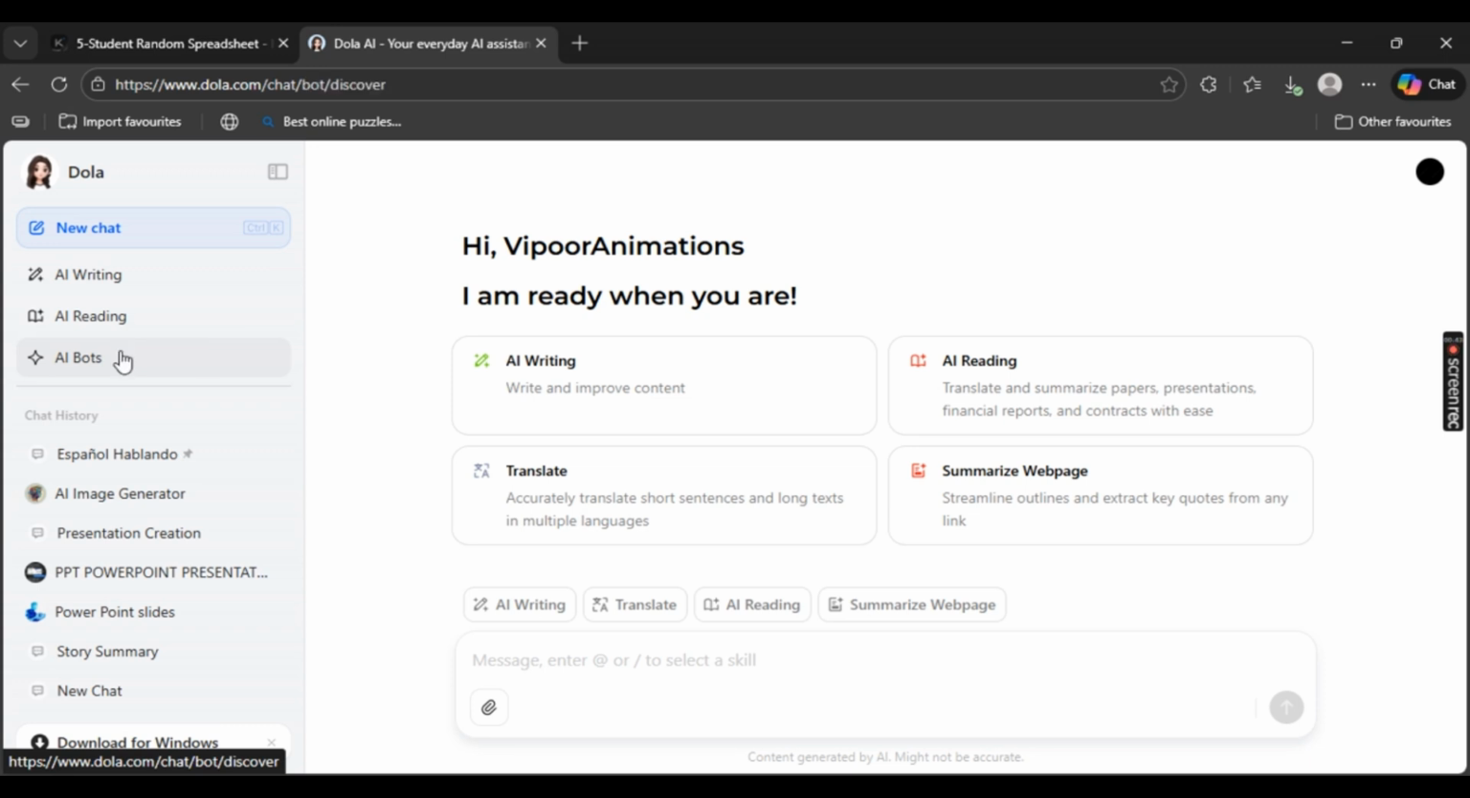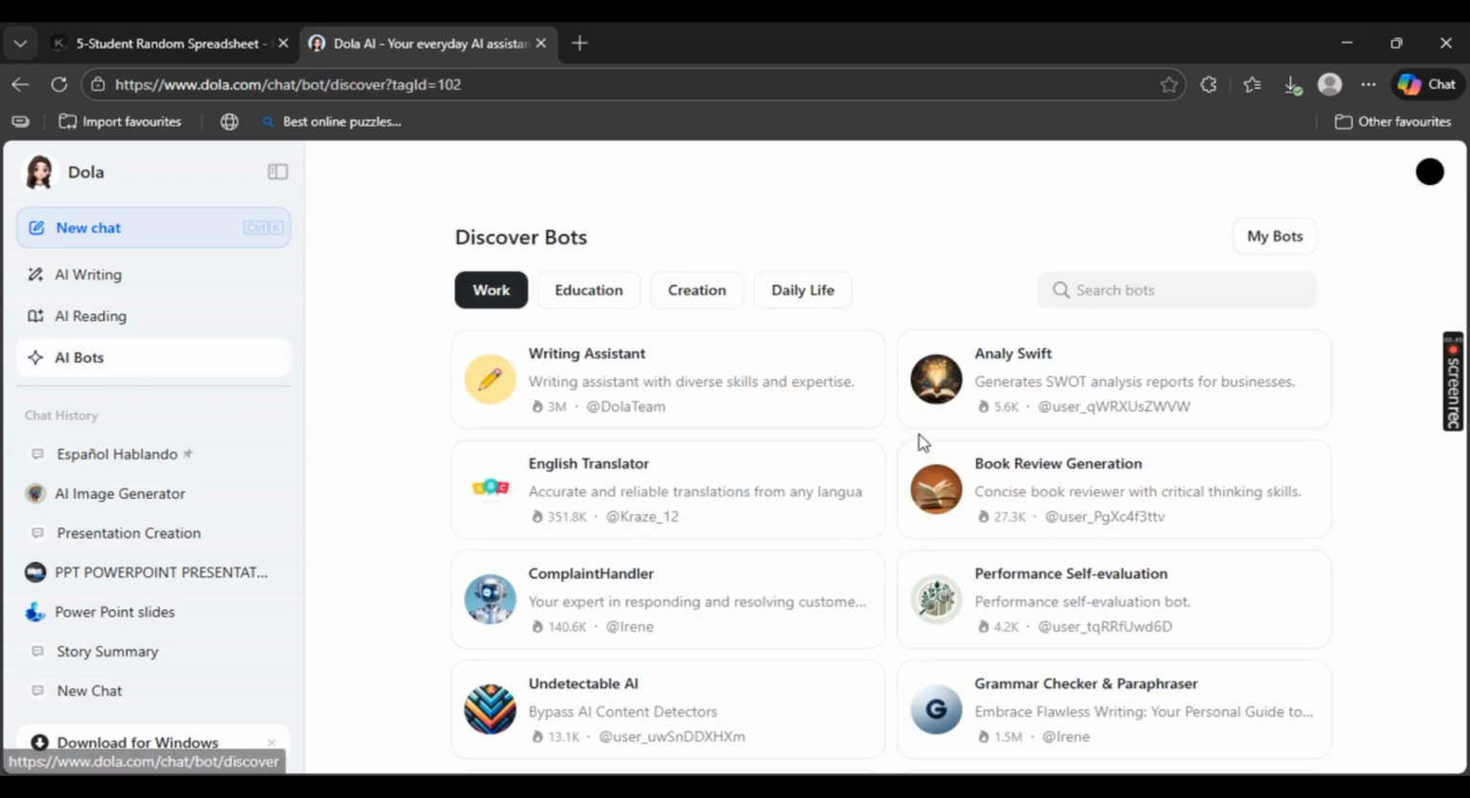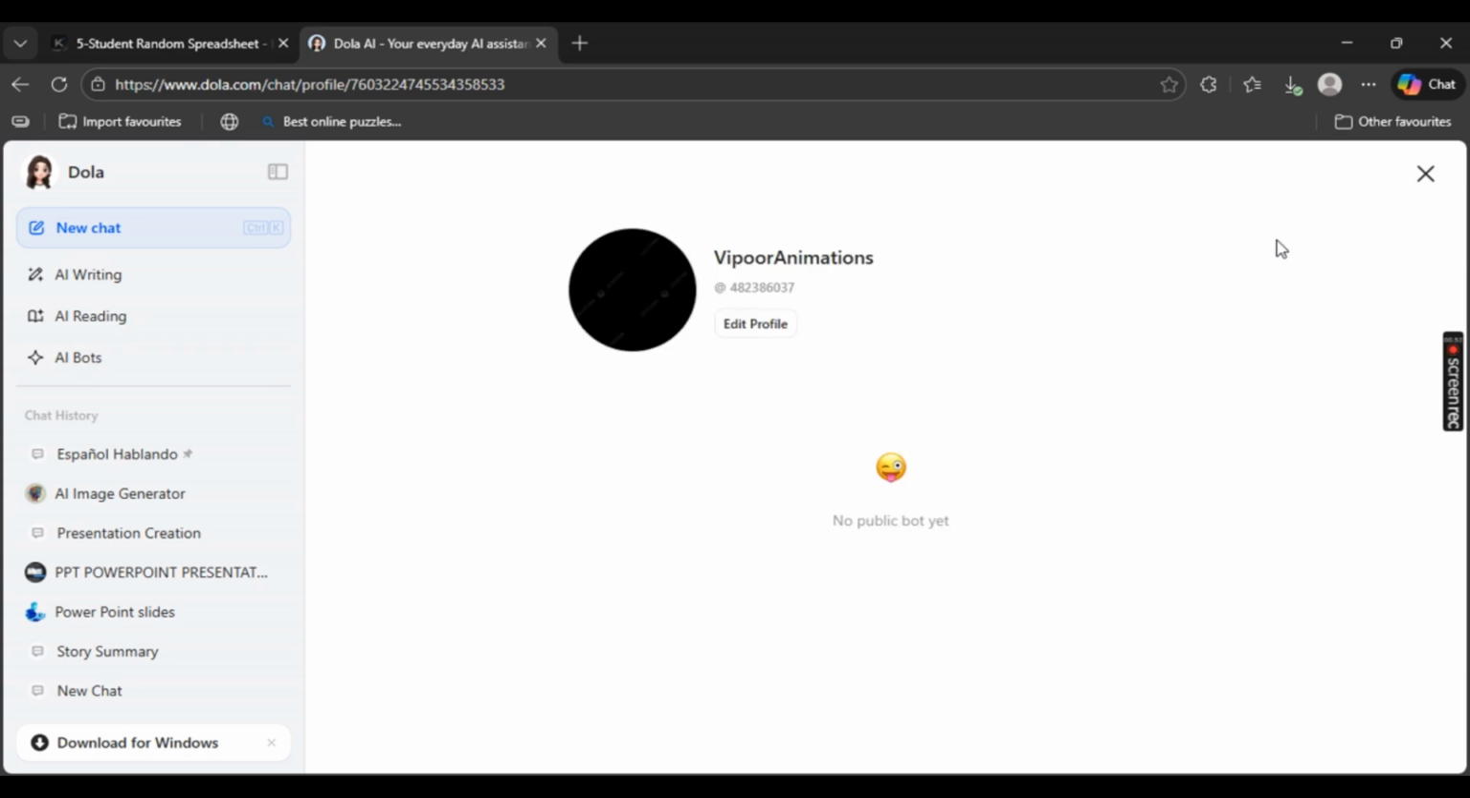So now once you're on the left side, you should be seeing various options. Now on the top right side, you should be seeing my bots right here. So you can just select that. Once you have selected my bots, here you should be seeing your current bots that should be available. You have to create one if you don't have any, and that's it.